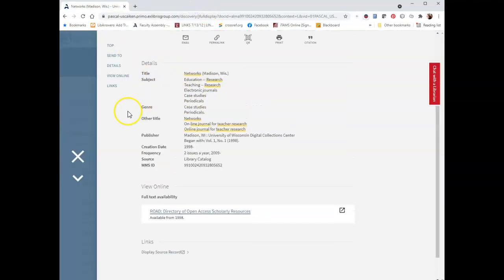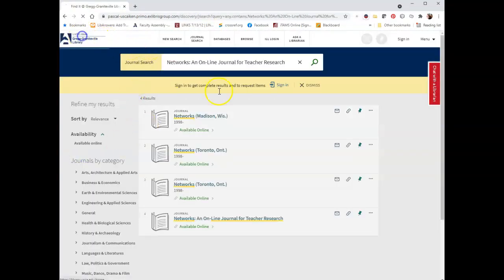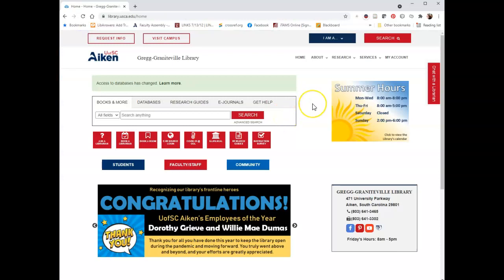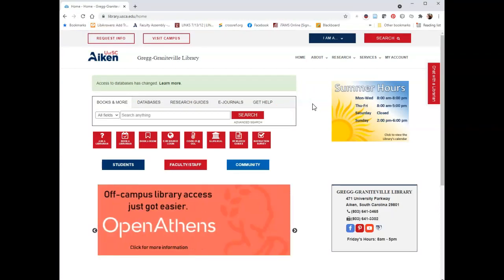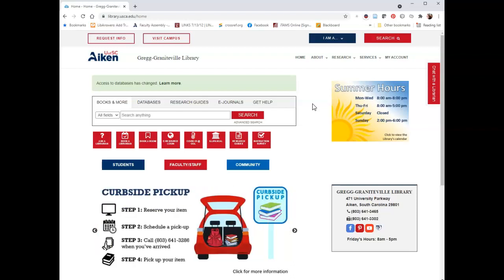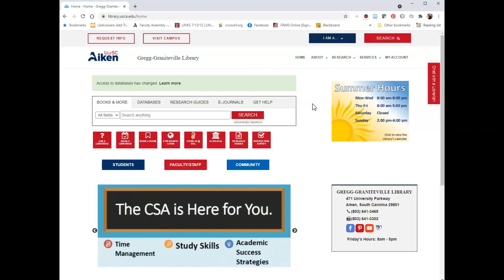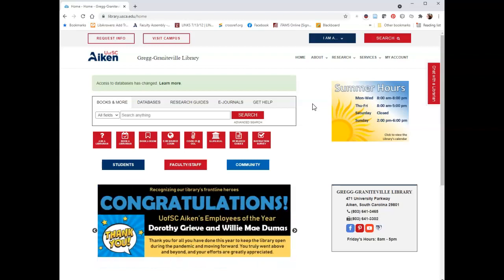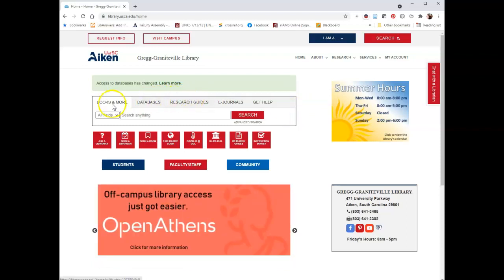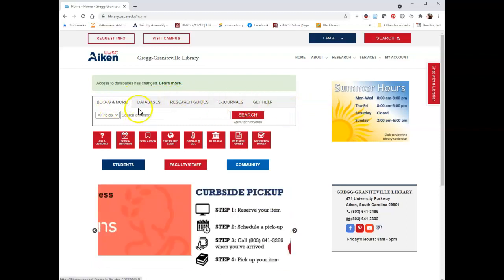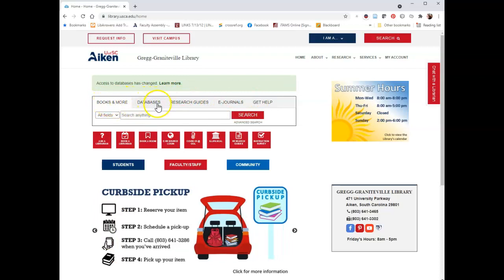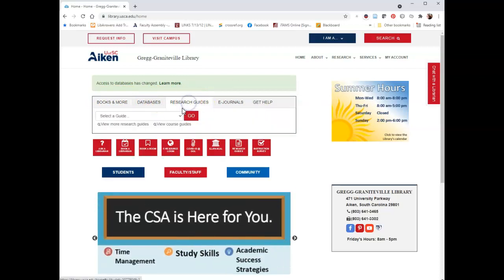Now, closing out of all this, going back to the library's homepage, if you're doing research, if you just want to browse and look at articles in that area of education action research. On the library's homepage again, the center search box again, we have the books and more, we have the databases, but we have this tab that says research guides.